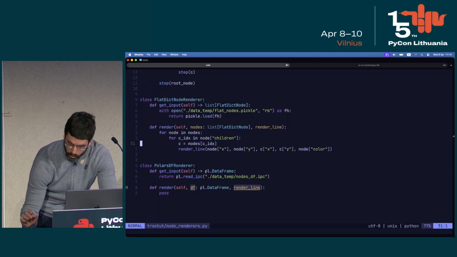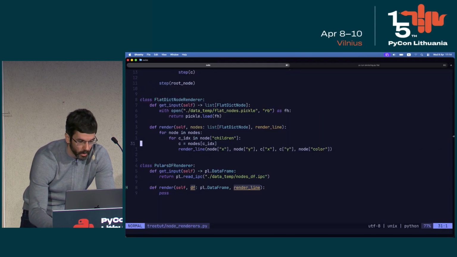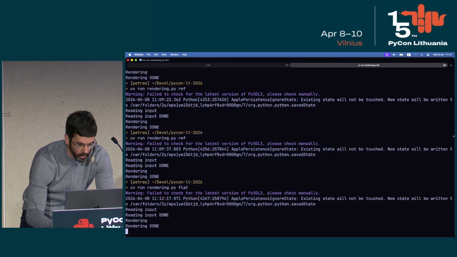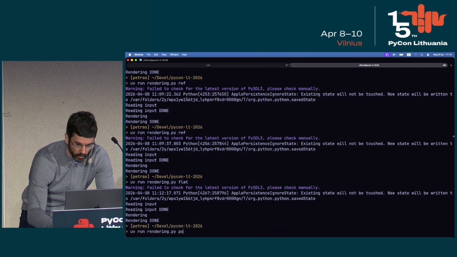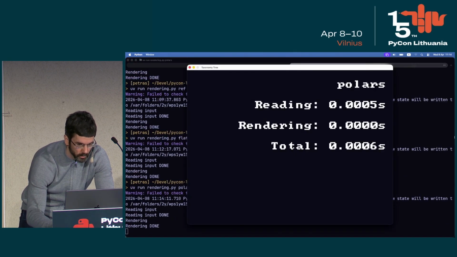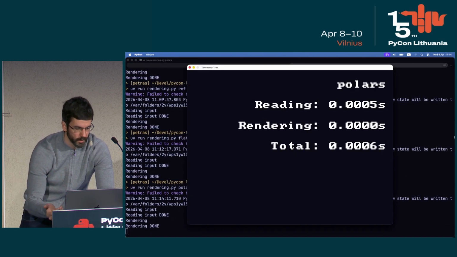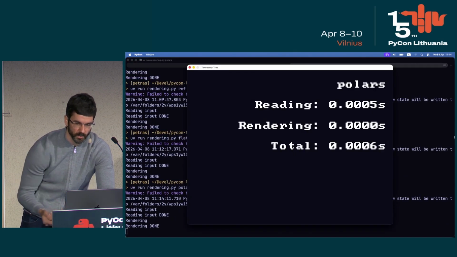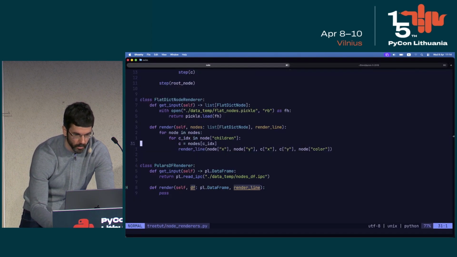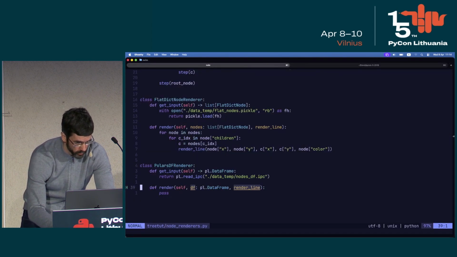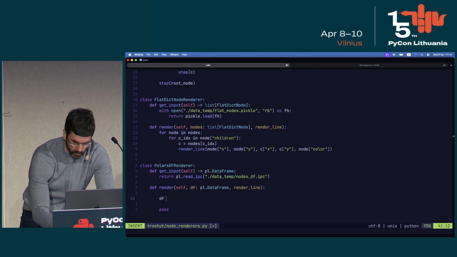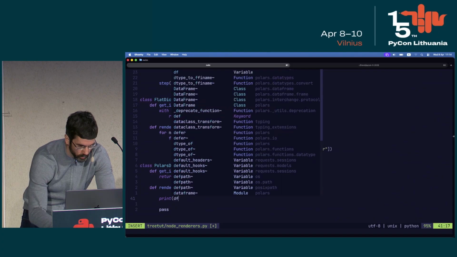And I'm going to go back to this, and let's quit this tree. So I'm going to use polars. It does nothing, but reading input is very fast. I'm not a polars expert or a pandas expert or a data frame expert, so this is going to take a while. Let's use print debugging.